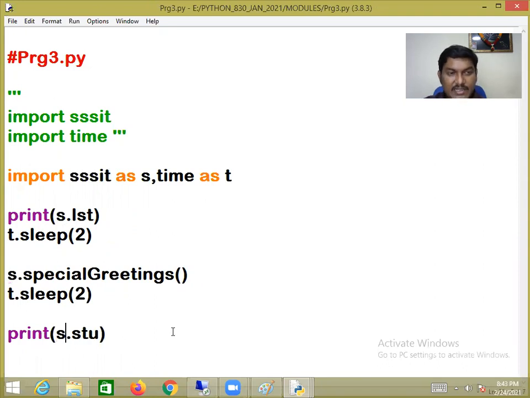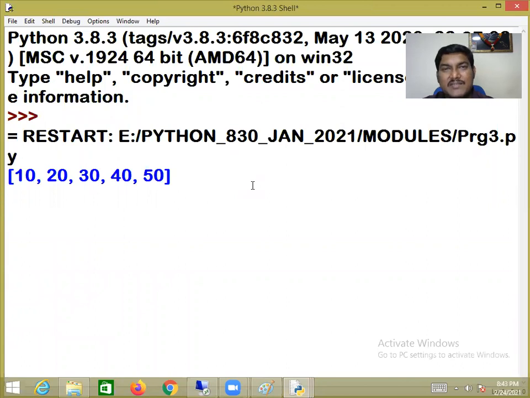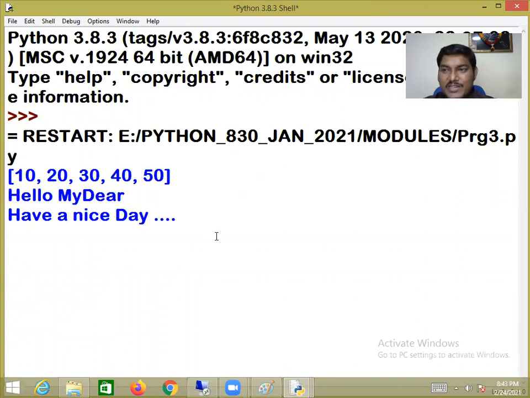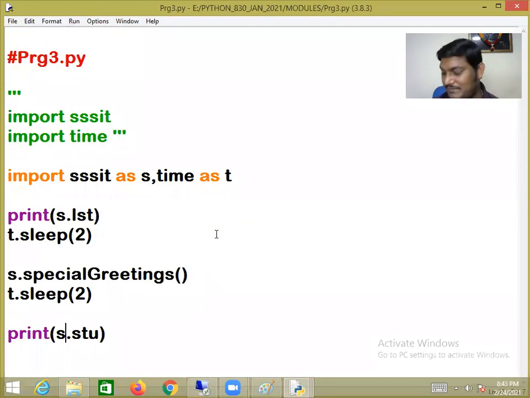Let me check. Control S is the shortcut to save. Go to the Run menu and click on Run Module. It will work exactly the same as the previous one. That is the case.